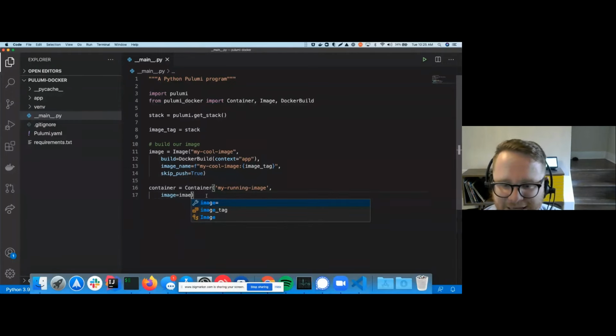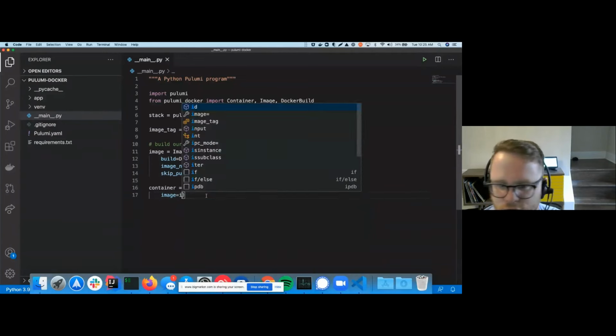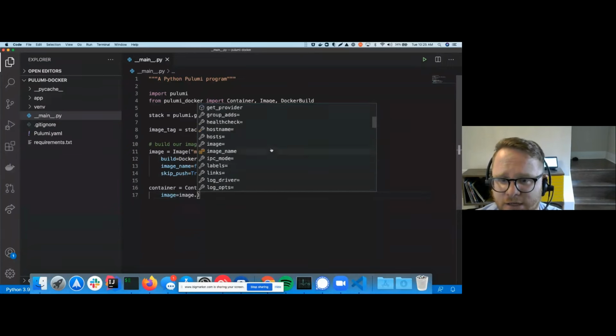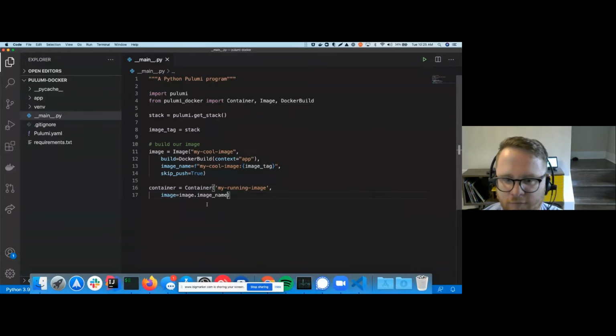We can pass it image dot. And so these are all the outputs from our image resource, and I can select them here. We want to specify the image name from this particular resource here. And that's where this value is coming from. This image name value is coming from that image.